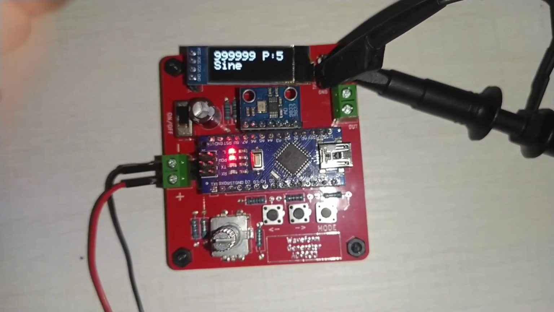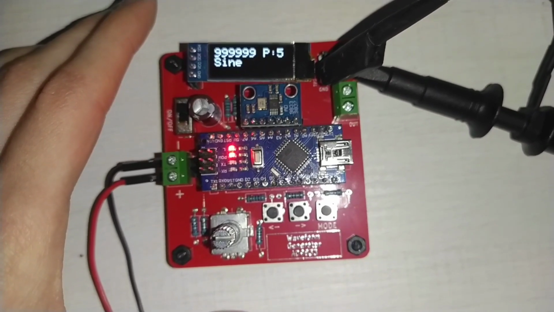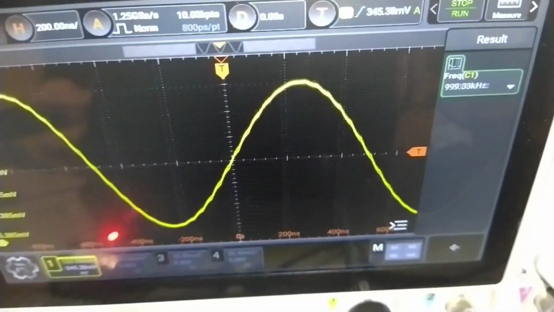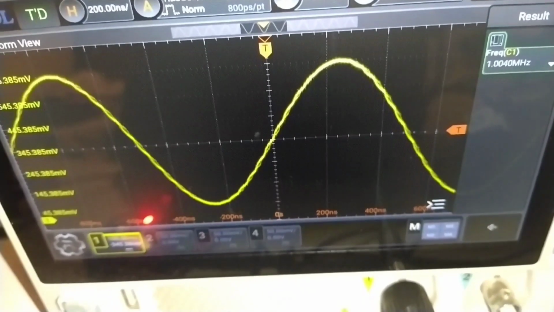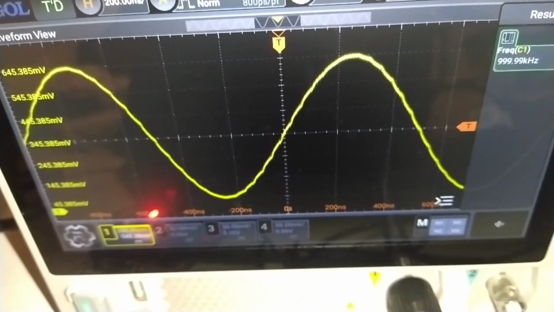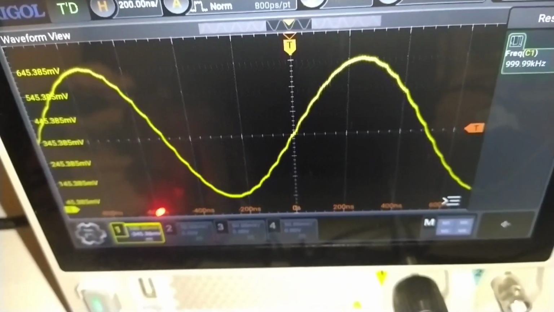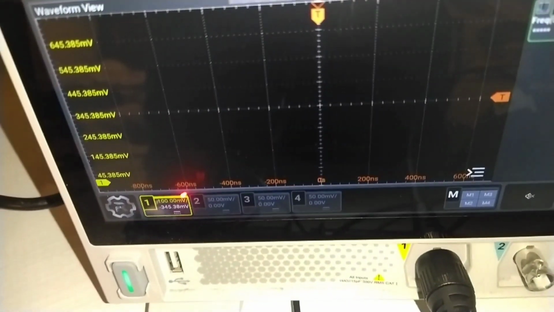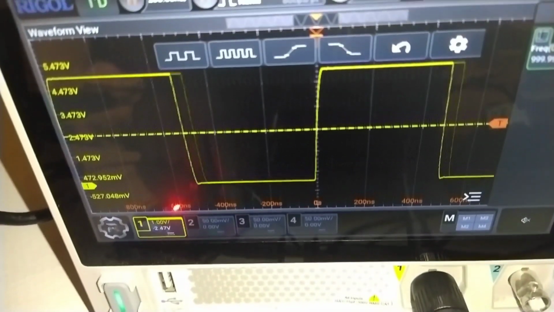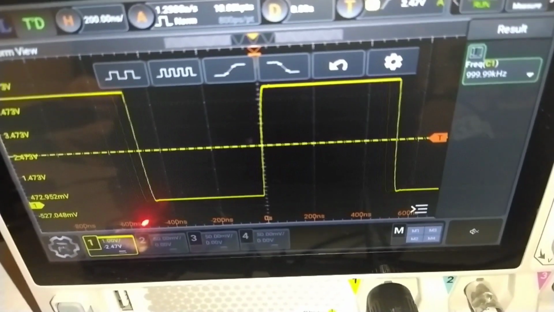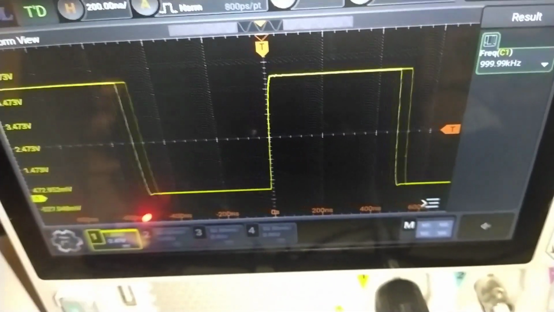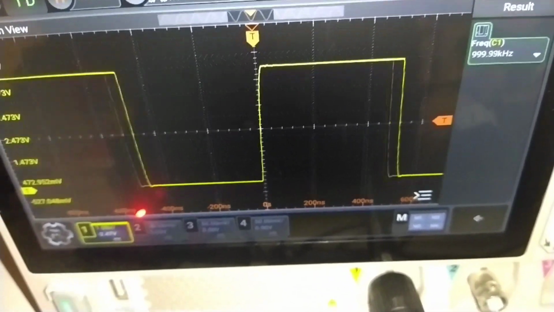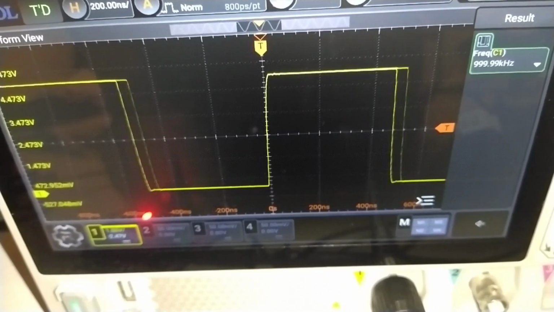Okay, let's now try the maximum frequency of 999 kilohertz. And the sine wave is wiggling a little bit for some reason. I don't really know why. Maybe it's my scope. For the square wave instead, yeah, it's a square, but it's buggy. I don't know again if it is my scope.